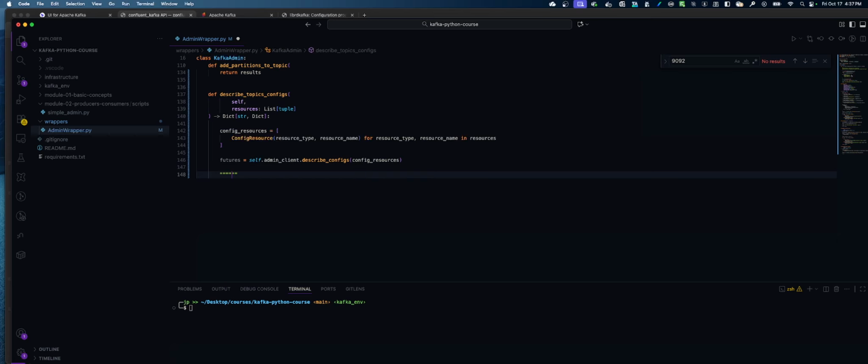Let me show. We want the final structure to be something like a dictionary, then we have topic, my topic, and then we have all of the configs here. Then we can have a broker, 0, and then we can have a dictionary with all of the configs inside. Make sense?